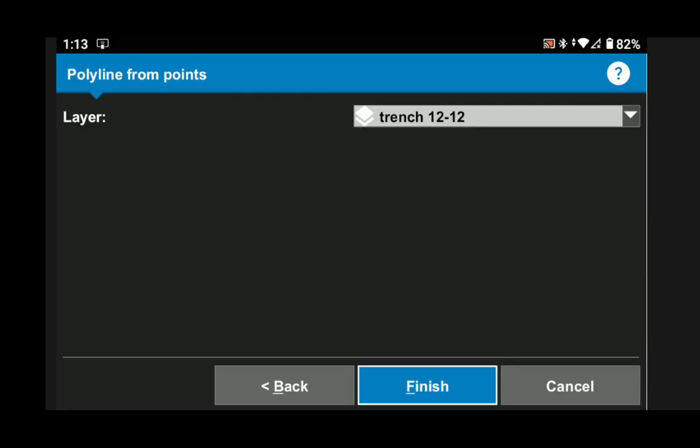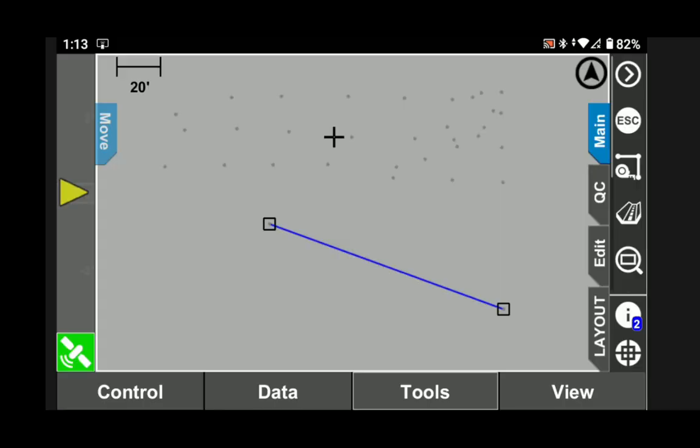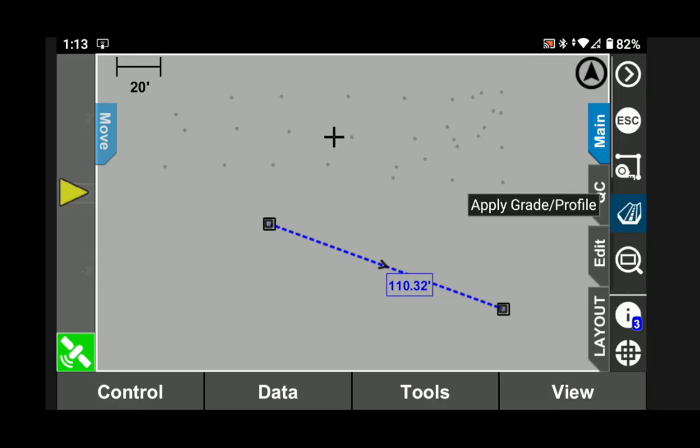I'm going to put it in this layer called Trench 1212. I already made that one today, so we're going to put it there. There we have it. So what I want to do to actually create this trench is I'm going to highlight it. And here I'm going to press and hold on the side. You see it's highlighted in blue, this apply grade profile.